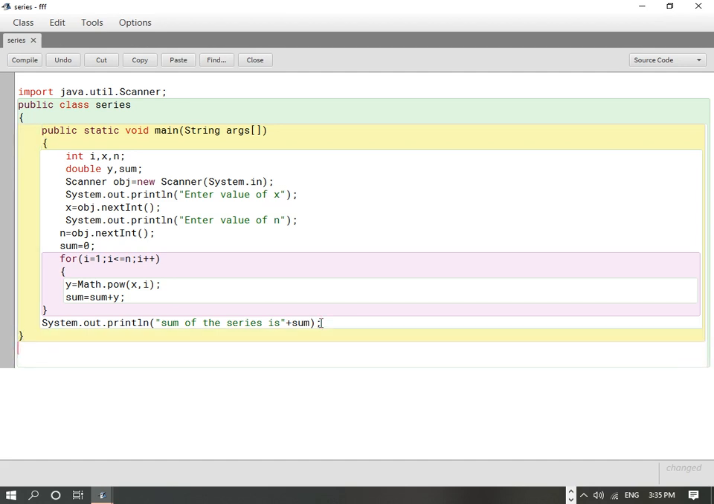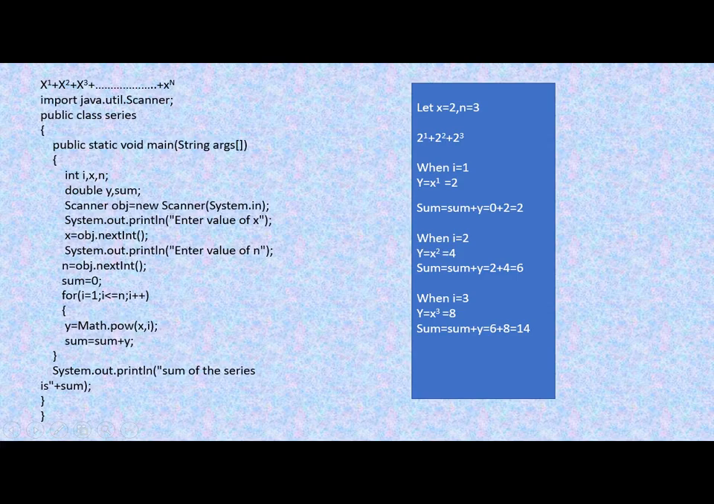Now we will close the brackets. We have closed the brackets. Now before we compile and see the output of this program, let's see the dry run of this code. So here is the dry run of this program.